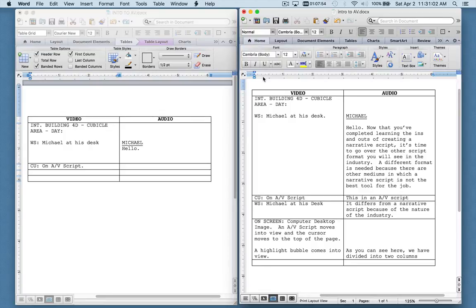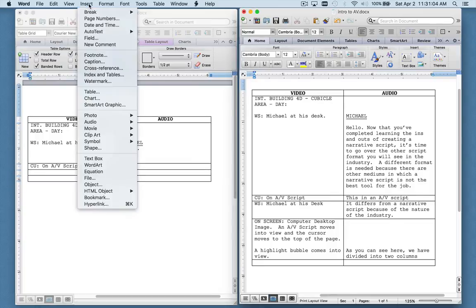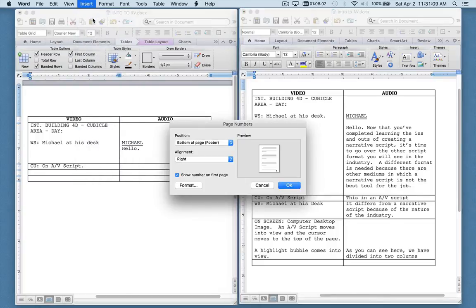One final thing, be sure to insert a page number. You would also make sure to turn off show number on first page. This is standard for all scripts, and put the script page at the top of the page. Leave the first number blank, just like on a narrative script.